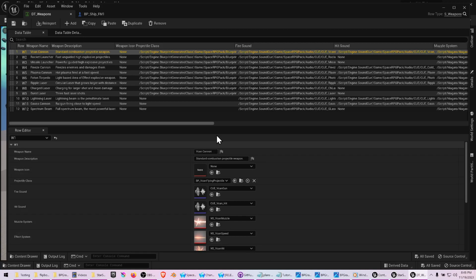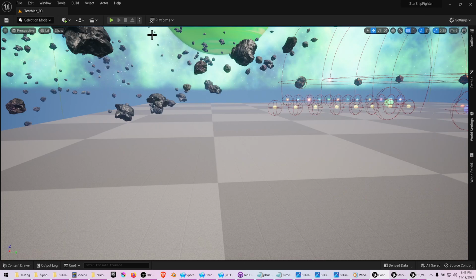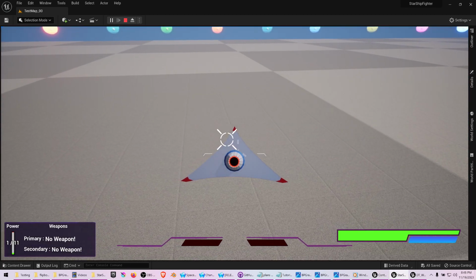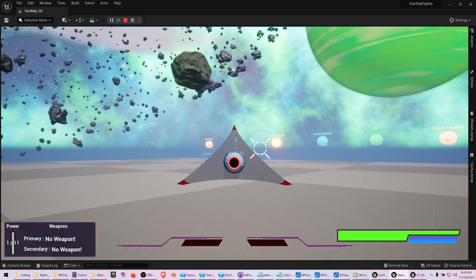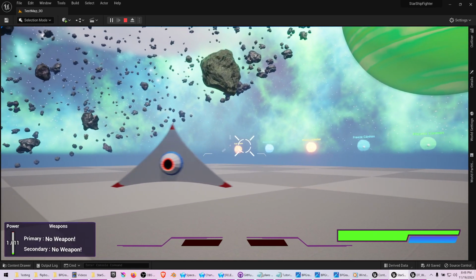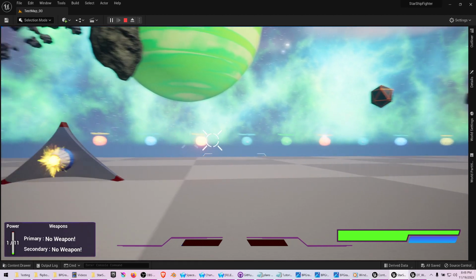Alright, so I want to show off how to make your own weapons and add your own ship models to the Starship Fighter Pack, right? I want to make this quick because I made a much longer form. It turned out to be a 2 hour video, so I want to make a quick one on this. So, as you can see, I have the default ship.